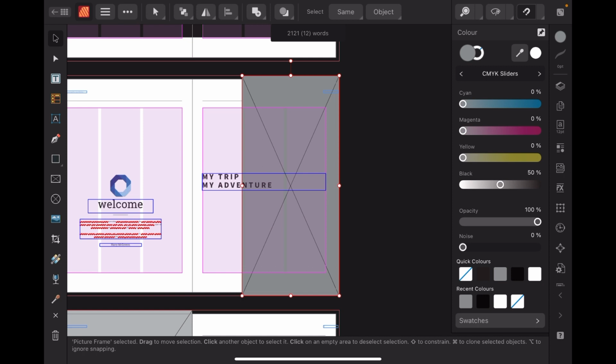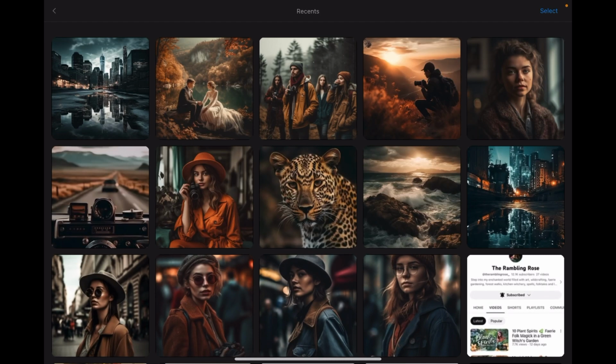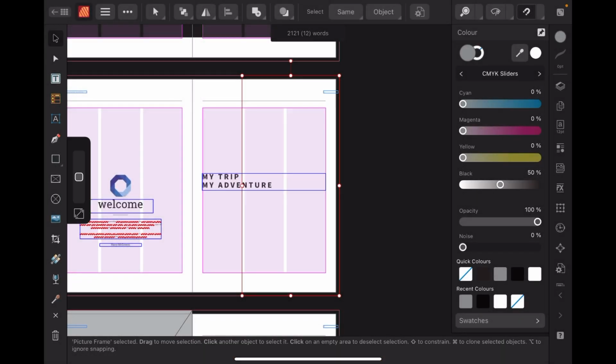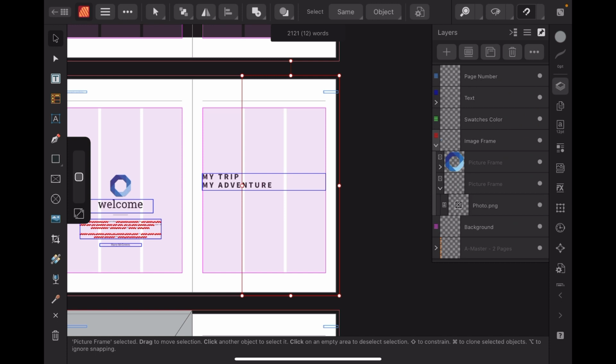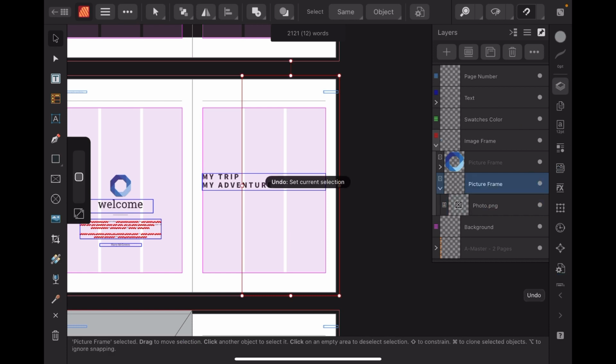Let's see if I can find one. My trip, my adventure. Let's go find an image. Remember, these are all generated by Midjourney. Now there's one. It's probably not the right shape. No. Why did that not work? Never mind. We'll get back to that. Let's undo that.